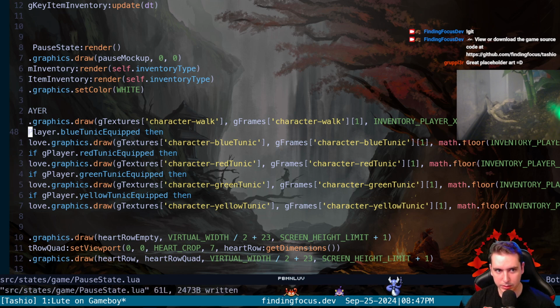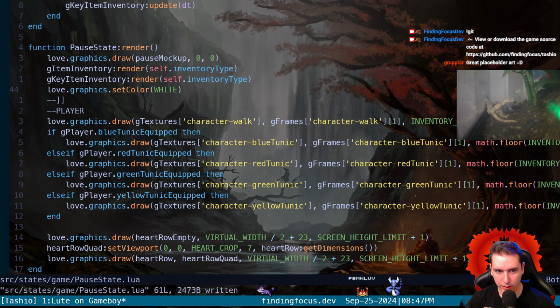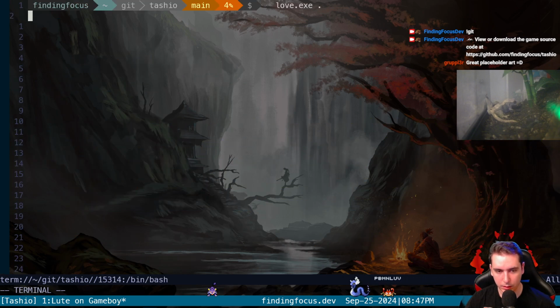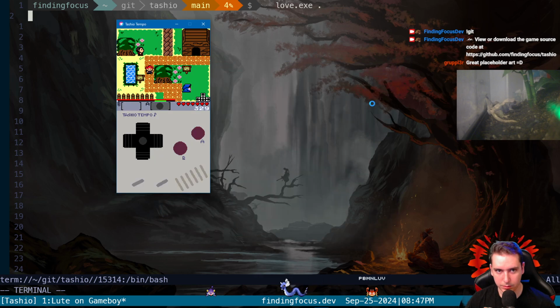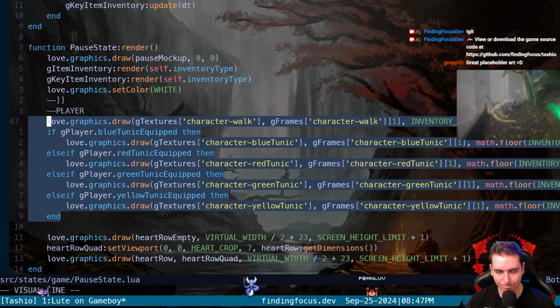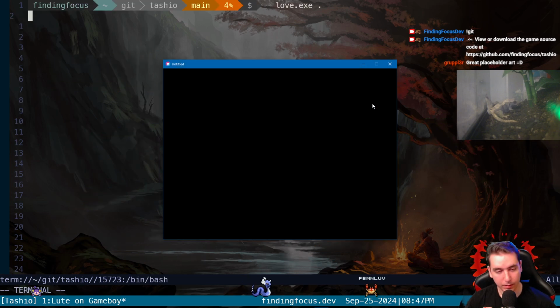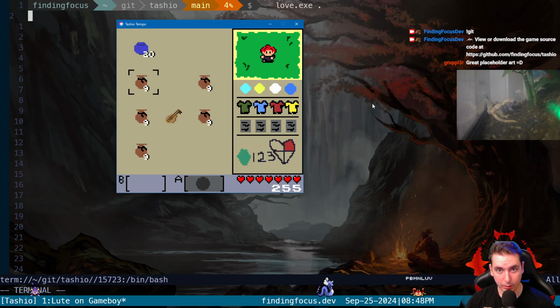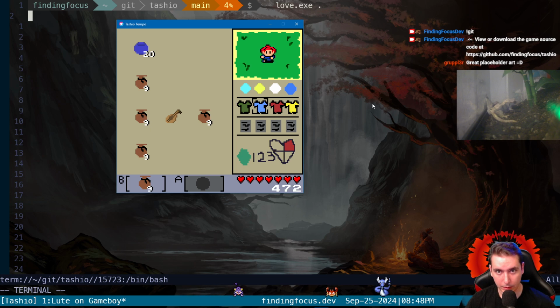Okay, so let's see if tunics are being rendered here. We render our player, then we render our tunic if the tunic's equipped. Oh, I just realized we did this wrong. This is in our pause state. Oh, no, that's right. I freaked myself out. Okay, so we've got a little player there, and if we change a tunic, oh my gosh, it works. Sweet. So that's the idea, where you can kind of see your loadout when you click on it.